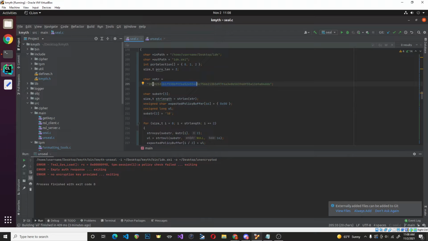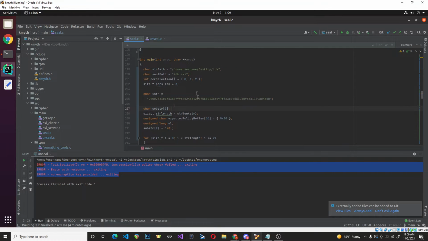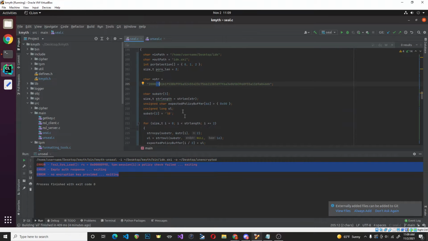So we would want to take this 2 characters at a time. So we'd have 2, 0, 0, 0, and so forth. And don't worry about the policy check here. This is just me testing out something earlier. But here we're creating a substring, and in that substring it'll hold 2 different characters. For example, 2 and 0. And then after that it'll hold 0, 0. Then after that it'll hold 0, 2. Then after that, it'll hold 2, 5, 3, 1, etc. And then we have the length of the overall string.